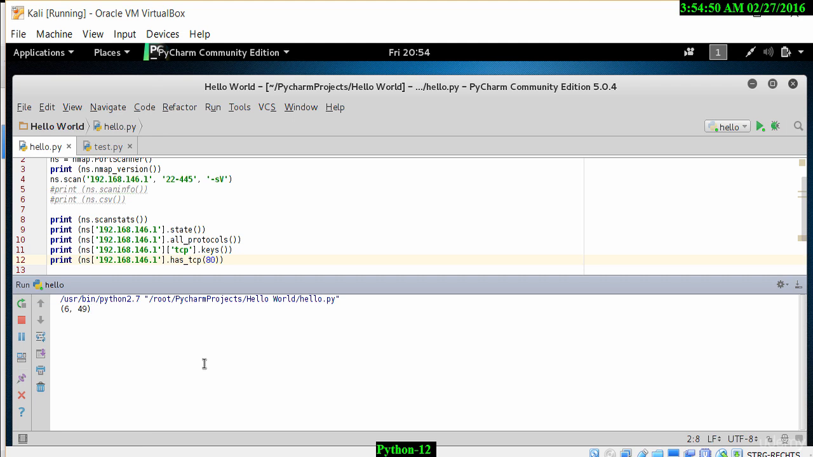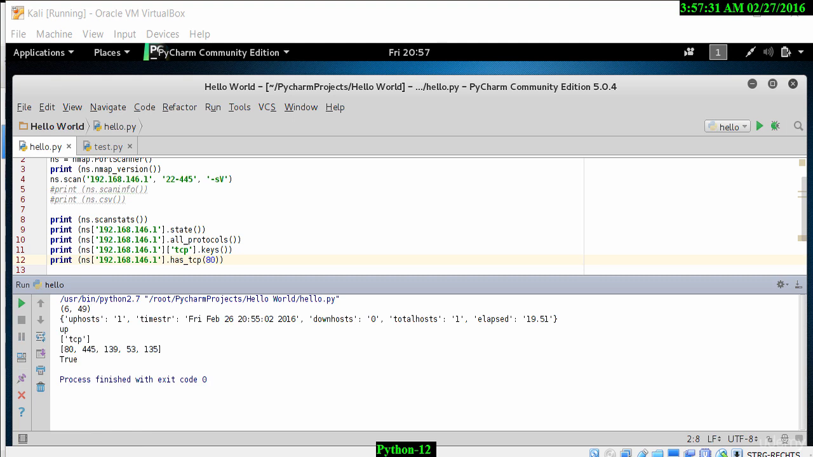We've got nm, the IP address 192.168.146.1, comma, has_tcp and port 80. As you can see now, the result at the bottom of the screen says true. So it means that port 80 has been found open on that particular IP address. As you can see, it's listed in the list above.